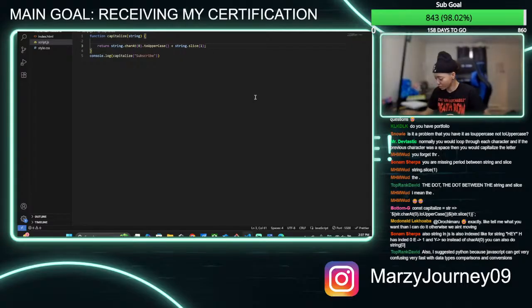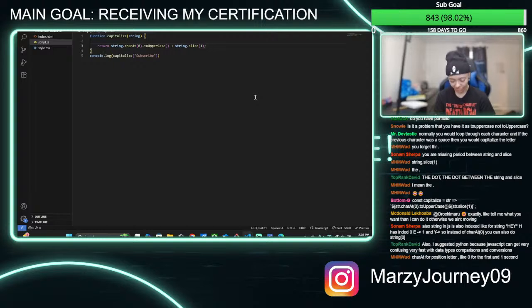He said also, I suggested Python because JavaScript can get very confusing very fast with data types and comparisons. No, I do agree. I think I've heard that Python is a bit easier. But the reason I'm learning JavaScript is, for one, I already started. But two, when it comes to the web dev front end stack, it's mainly JavaScript, HTML, CSS.